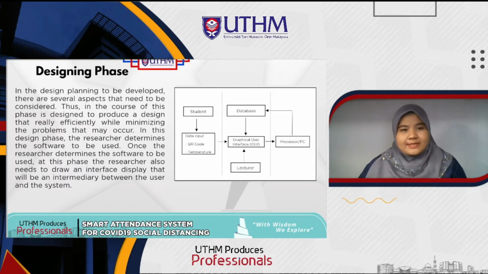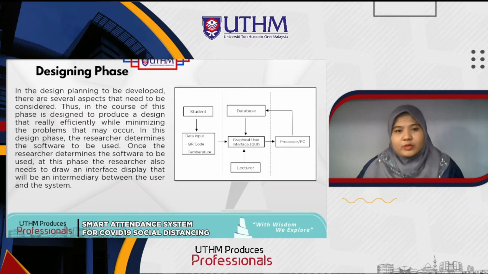Designing phase. In the design planning to be developed, there are several aspects that need to be considered. This phase is designed to produce a design that is really efficient while minimizing the problems that may occur. In this design phase, the software to be used is to draw an interface display that will be an intermediary between the user and the system.